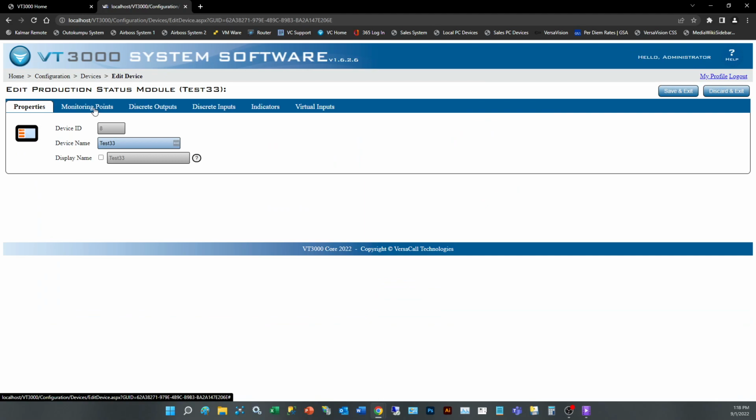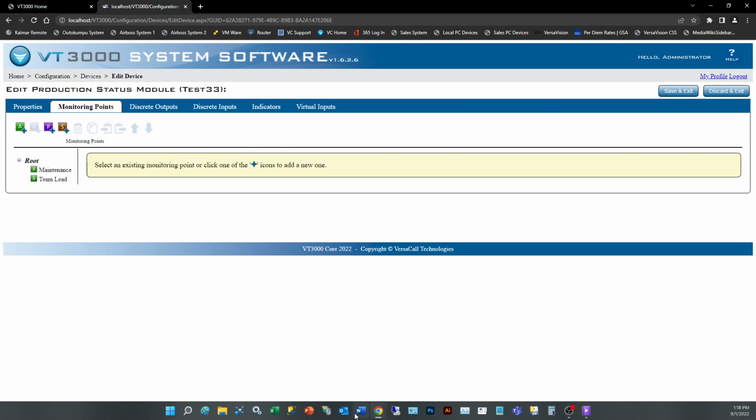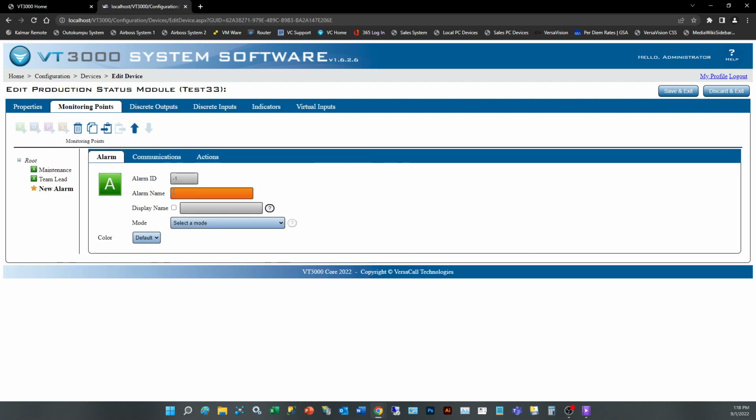And so I want to go to monitoring points. And what I'm going to do is I'm going to add a new one. And I'm going to call this line down. So then I want to select this switch contact, tri-state with reason on acknowledge. Just select that. So I have that set up.